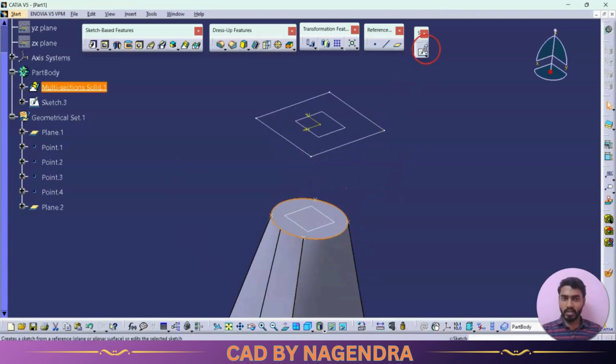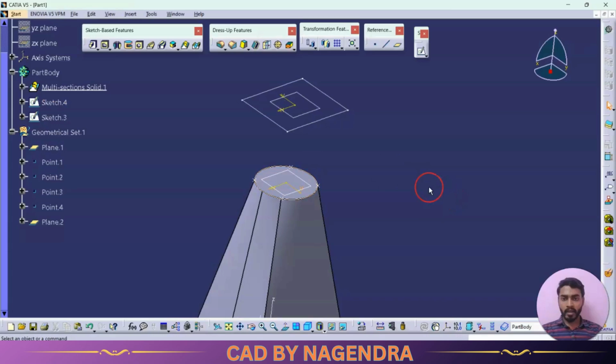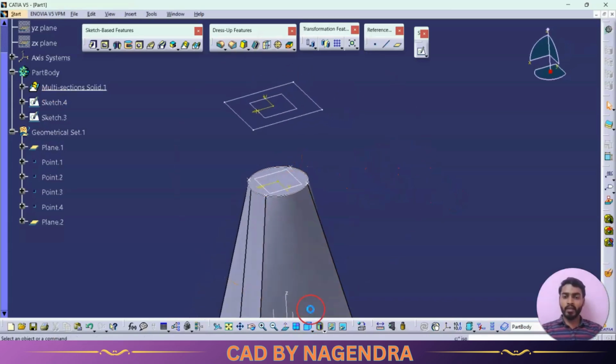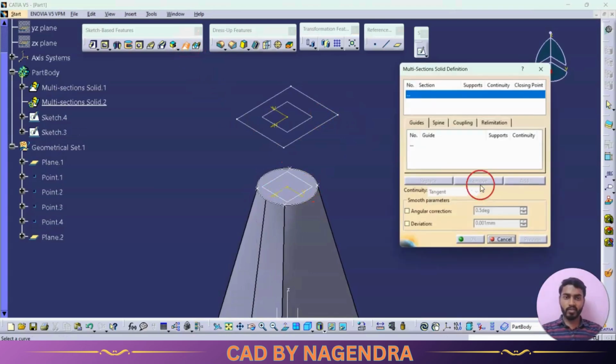So just I will go for sketch here again. And instead of drawing that circle and instead of giving dimensions, just I'll use project 3D elements to extract the edges like this. Then exit workbench. Now we need to add material between these 2 sketches. Same again I'll go for multi-section solid.